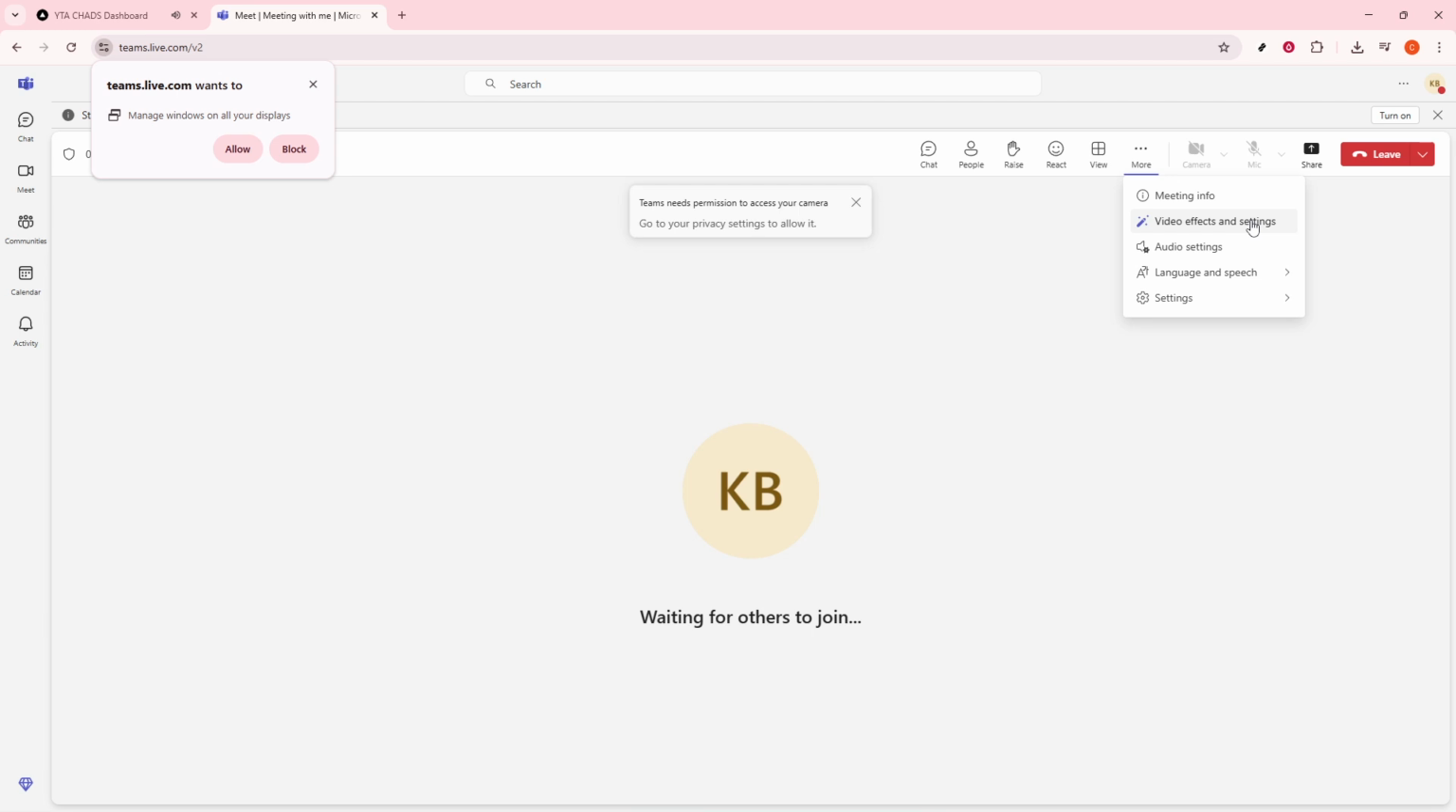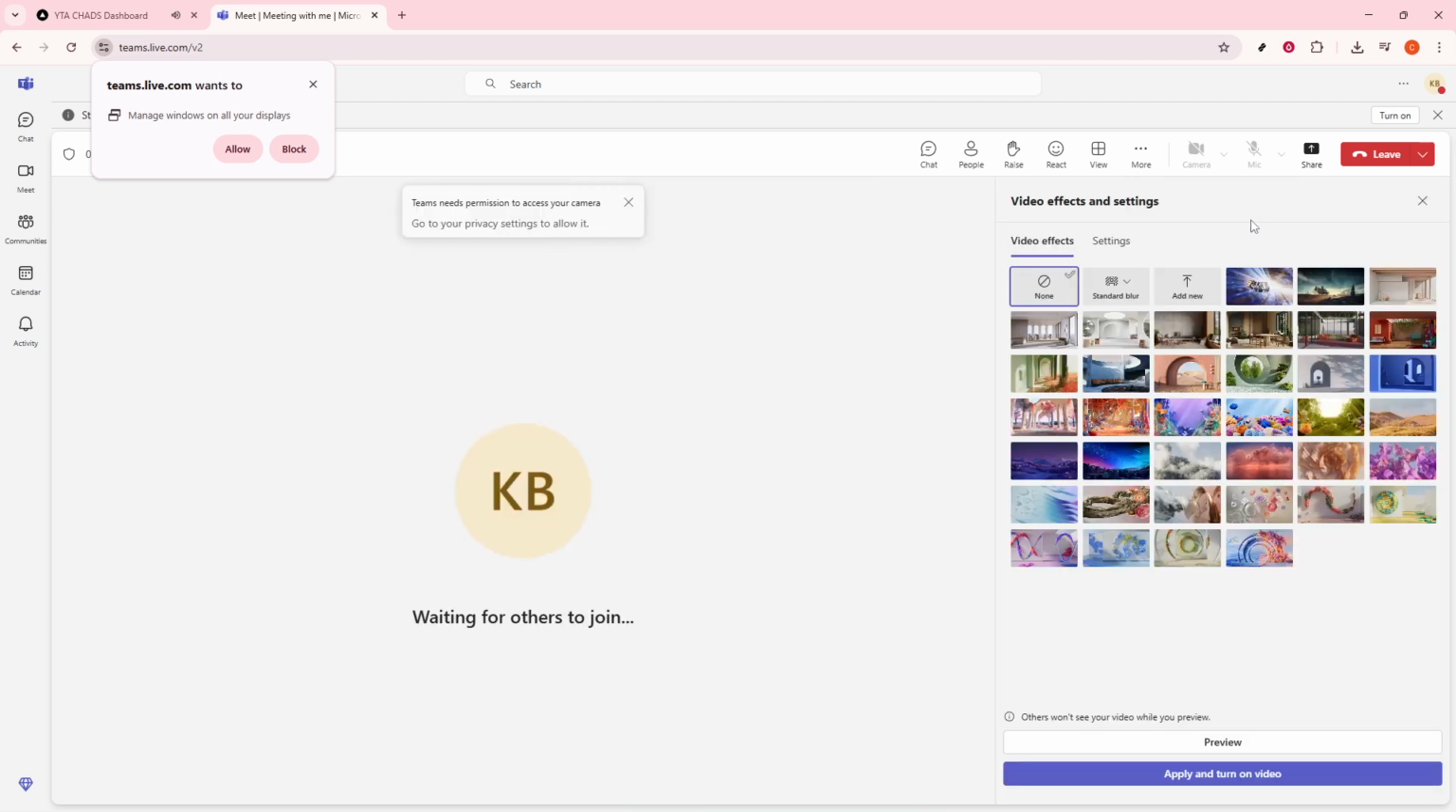The first option is Gallery. The gallery view is the standard grid layout showing multiple participants on the screen at the same time. This is great for smaller groups where you want to see everyone at once.